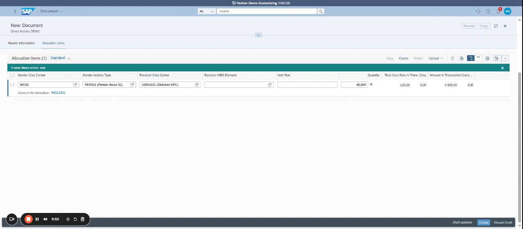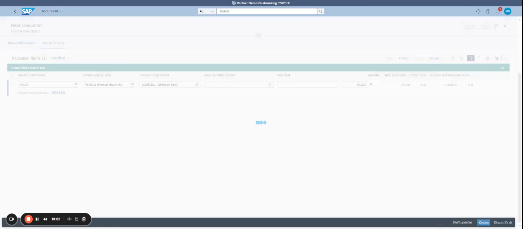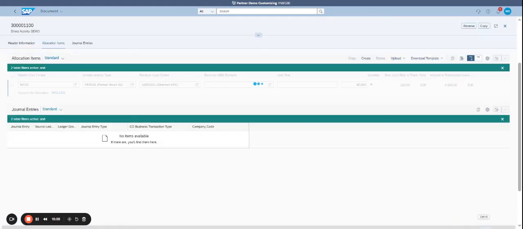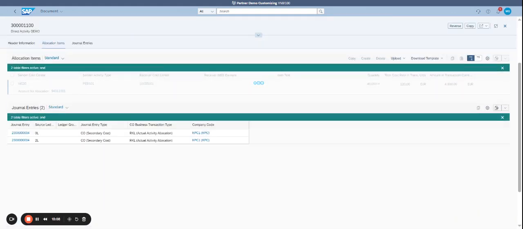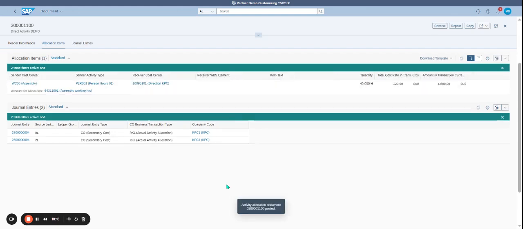So continue. If it's blue, you have the quantities and goods. You can add an item text, but if everything is okay, you click on create. So, activity allocation document posted. So what happens when you post?